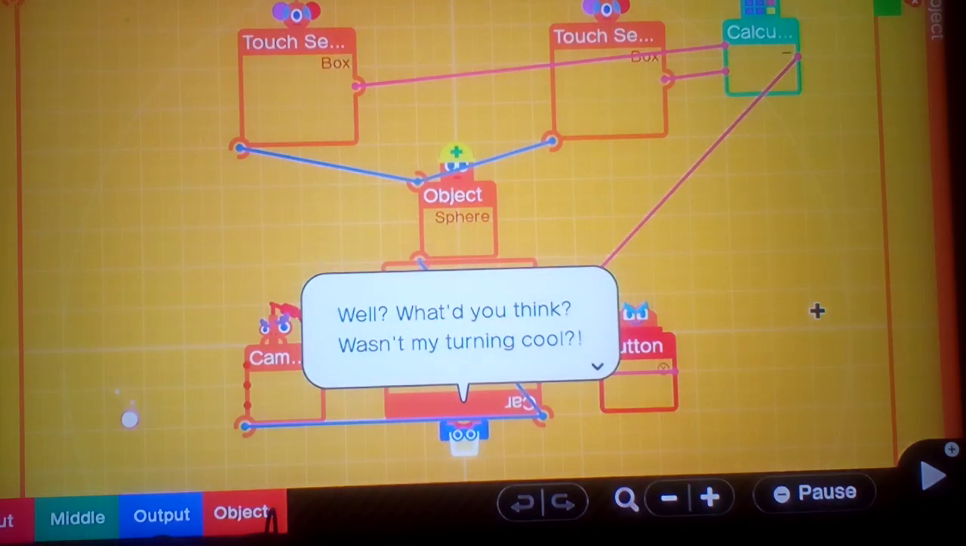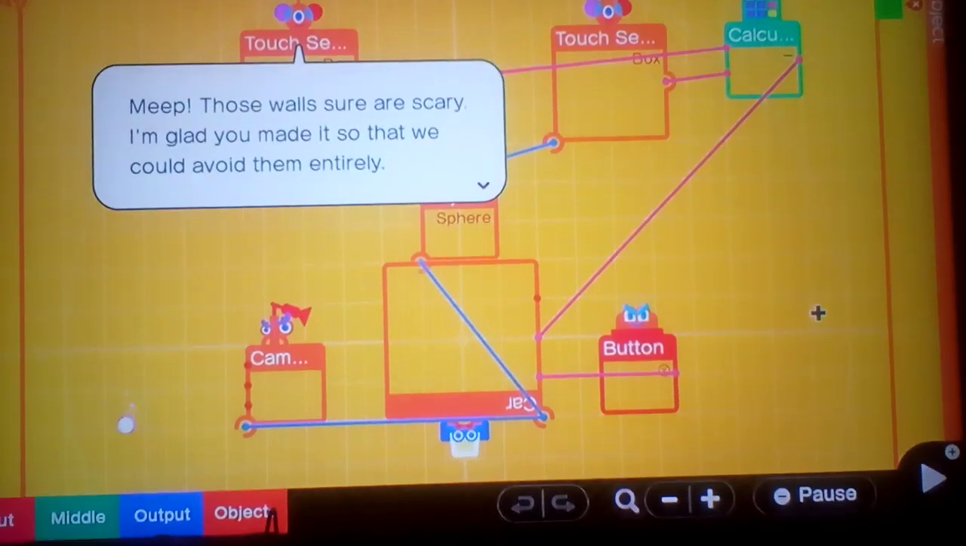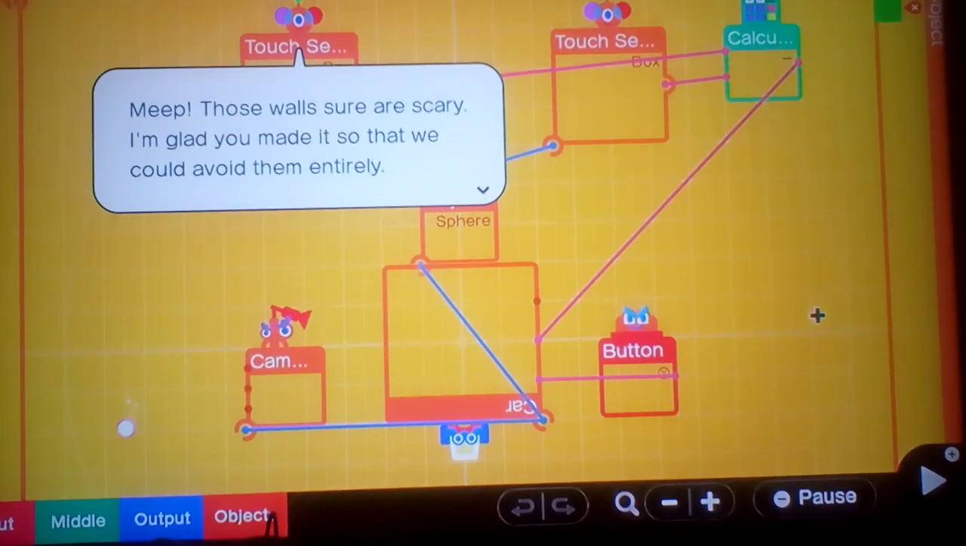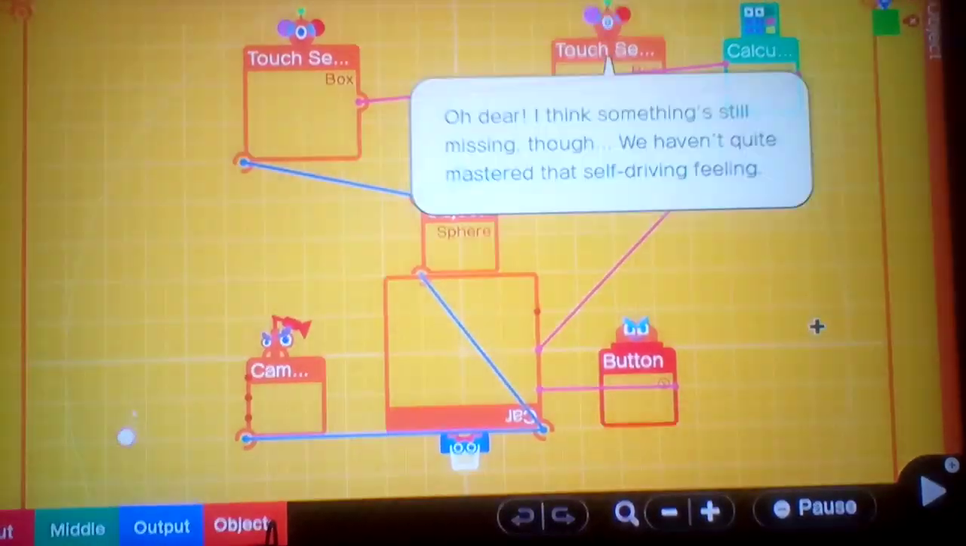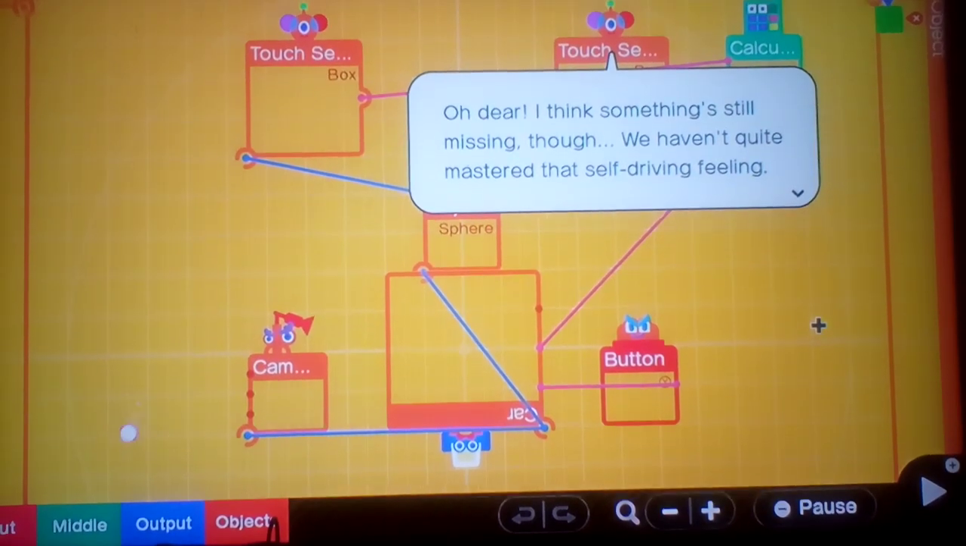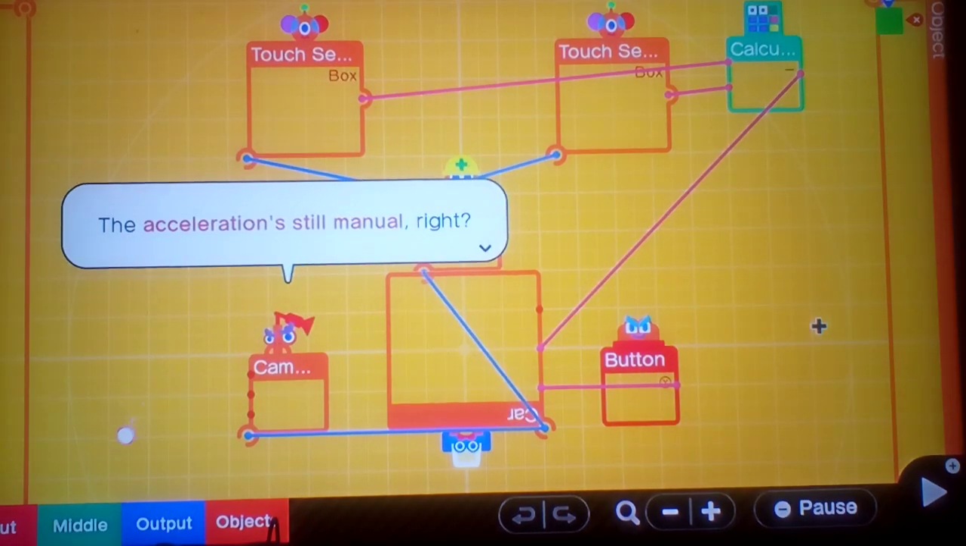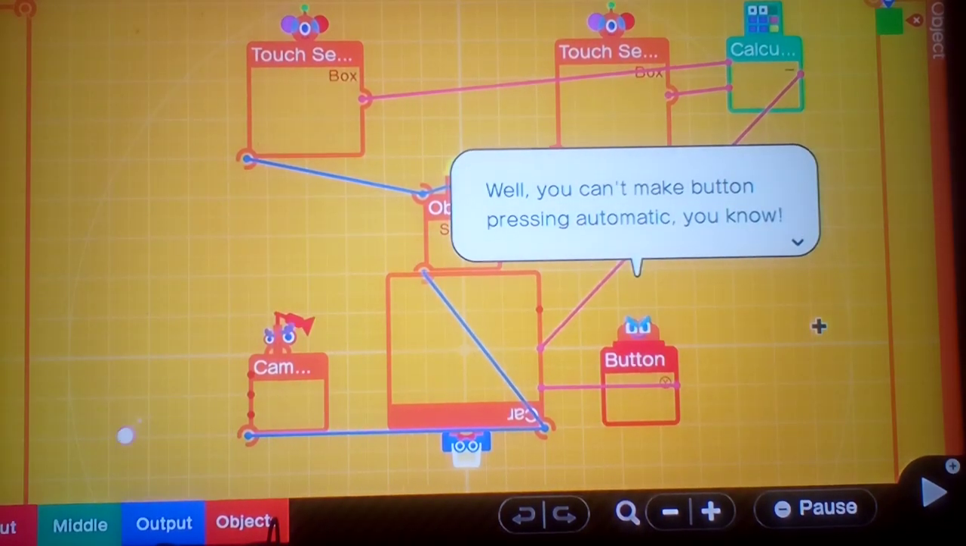Well, what do you think? Wasn't my turning cool? Yeah, it was pretty cool. Meep, those walls sure are scary. I'm glad you made it so that we can avoid them entirely. Oh dear, I think something's still missing though. We haven't quite mastered the self-driving field. The acceleration's still manual, right? Well, you can't make a button pressing automatic, you know.